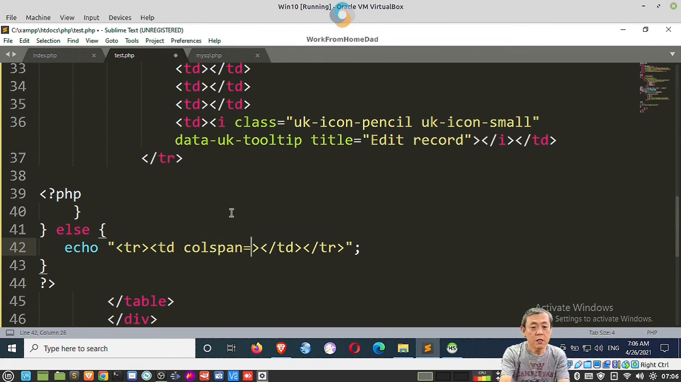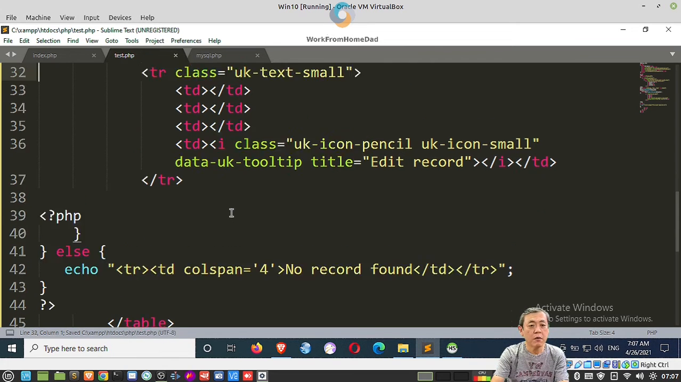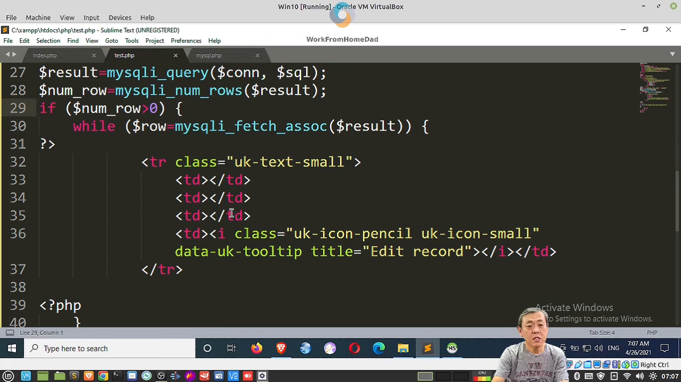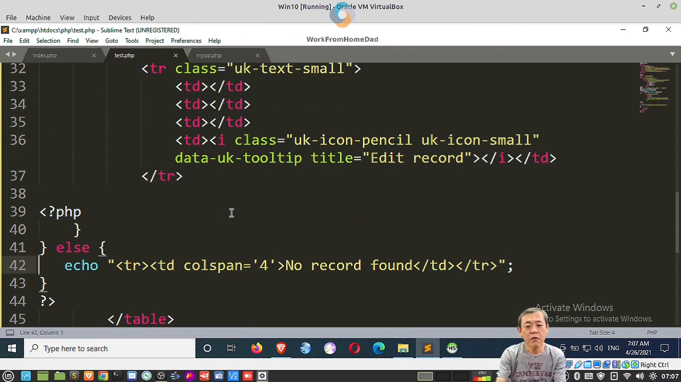td colspan equals 4. We use a single quote because a double quote will confuse the PHP, or you need to escape it, which makes the code much less readable. So use single quote, it's easier to read. No record found, something like that. Because it's the else part, we are comparing whether there is a record or not. If there is a record, loop through the records. Otherwise, display no record found.